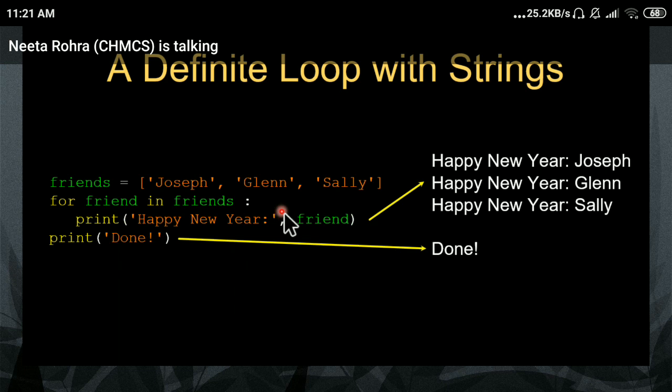Check. Here you have a list which is defined as friends. You have the list of friends. With every friend, you're wishing some greets over there. So this friend is an iteration, whereas friends is the list.